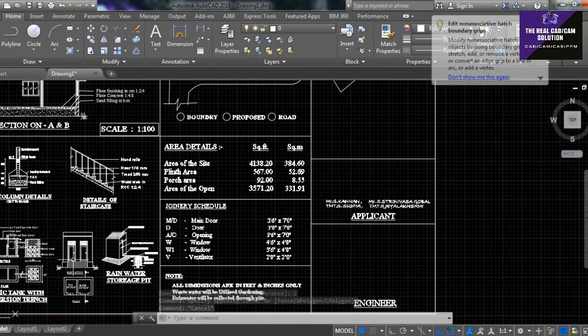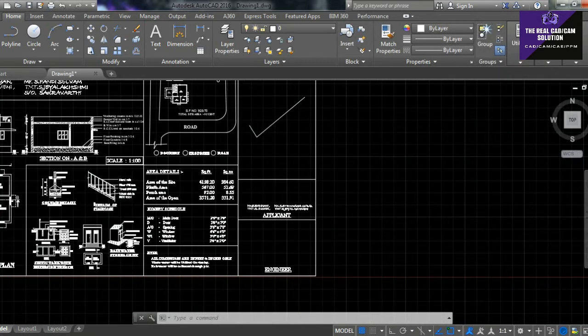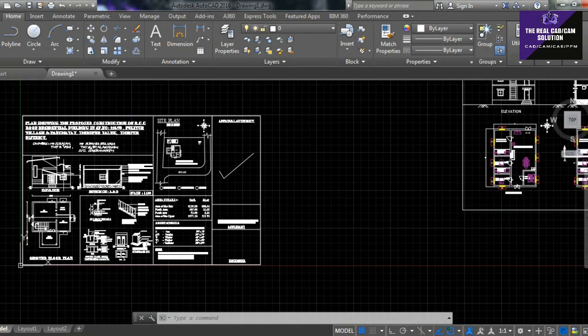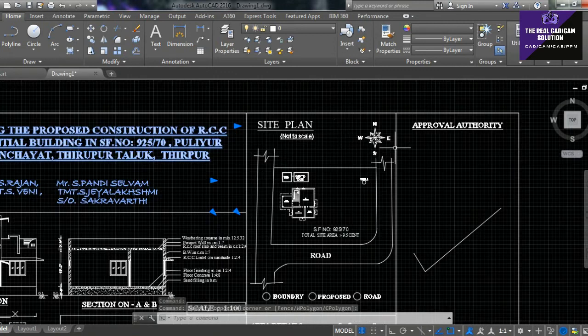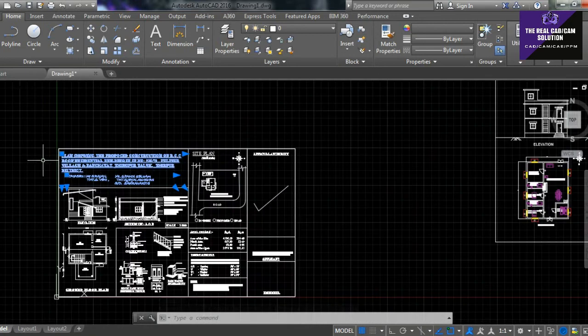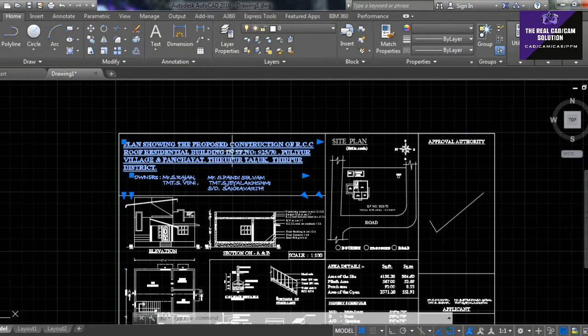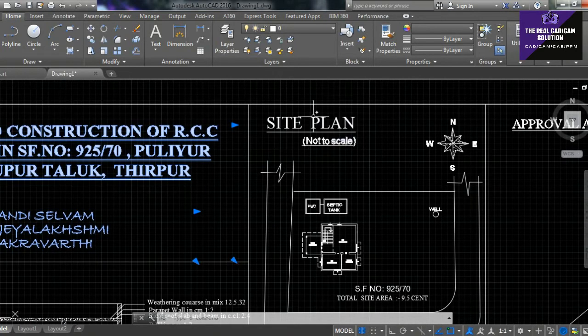The septic tank detailing is almost same as well as my plan. Here I put the owner's name and text name is also same. So you must draw like this, you must text like this, you must draw site plan like this, as well as same method.